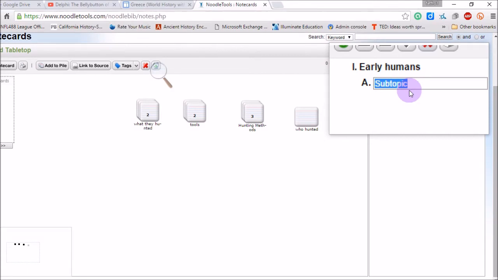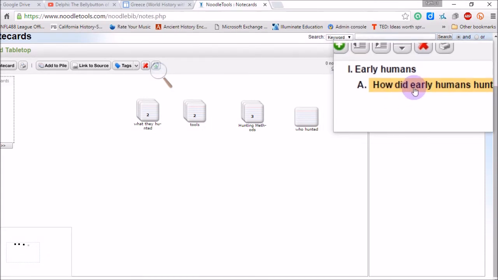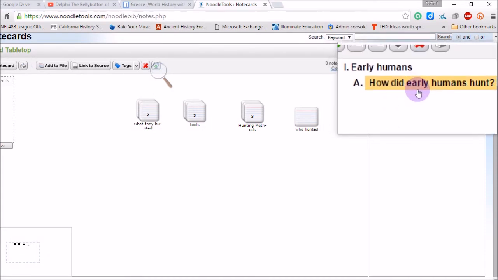But anyway, what I want you to type in the A level is your main research question. So get that in there. For example, mine is how did early humans hunt? I'm gonna hit enter. So this is your main research question. Again, it's not foundation questions. It's your main research question.